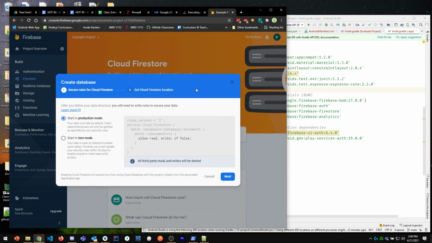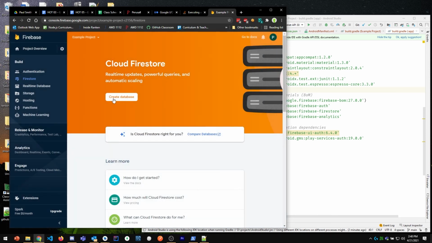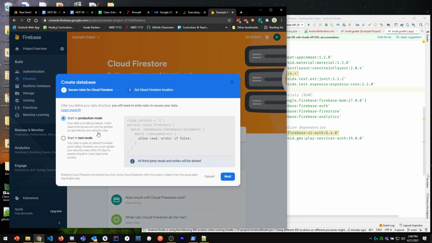So when we try to get started here, I'm going to hit create database here. You'll see that there's two options. You see there's start in production mode, start in test mode. Does everybody see this? Yep. So the difference here is how it sets up the initial configuration, the security rules. Whichever way you start, you can change it later.